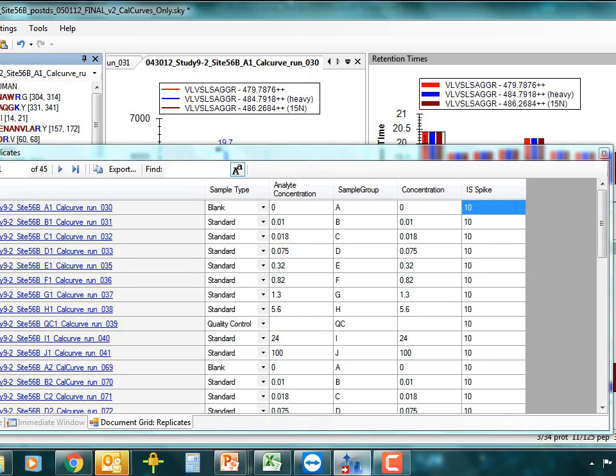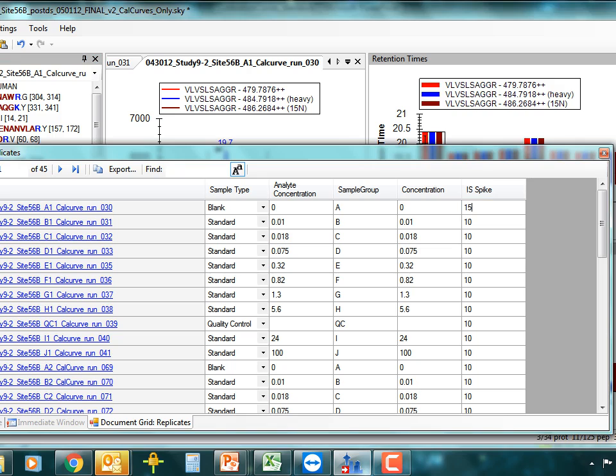I thought it did. I can't keep track of what Skyline does. It doesn't talk to me. I mean, for record keeping, if I'm normalizing to the 15N, I would want to know, 25, sorry.